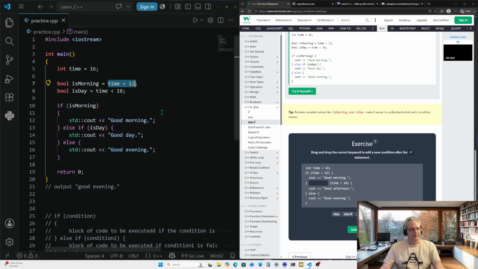So if for you the morning ends at say 11 a.m., or 1100 hours, then you might replace the 12 with 11, and this is what the current time is. If your evening doesn't start until 5 or 6 or whatever, I think that's 1800 hours, then you might replace this with that time, and then input whatever time it currently is here as well.